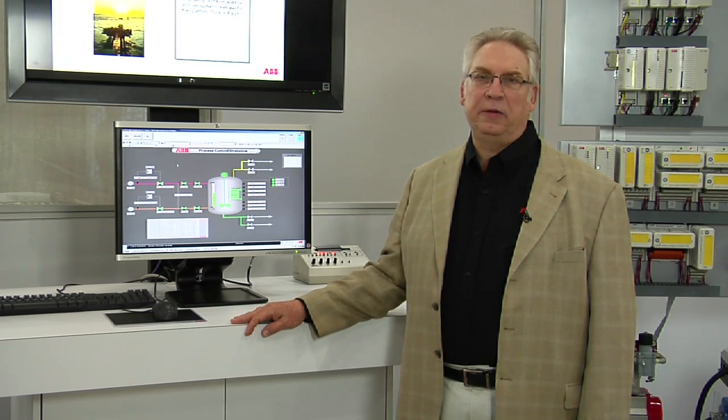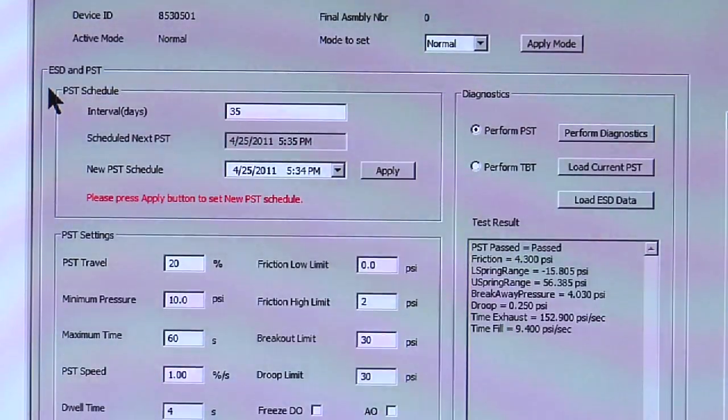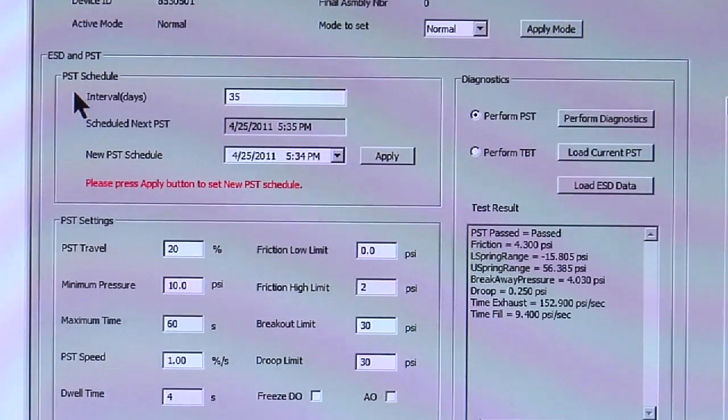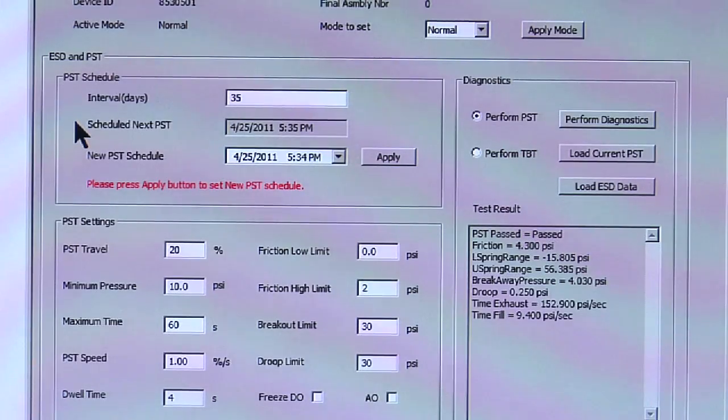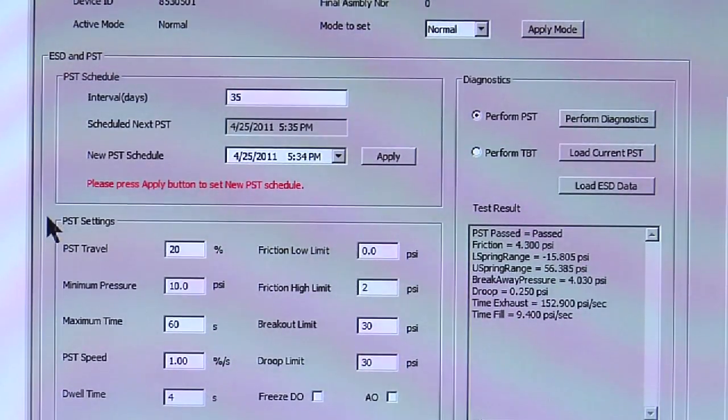while maximizing uptime. We're going to start the demonstration by showing the DTM for the valve. In the gray area to the left side, we can see that one of the options is to schedule partial stroke testing. So we can have it set up with a number of days of interval and times and things like that. That's one of the features that the DTM itself provides.